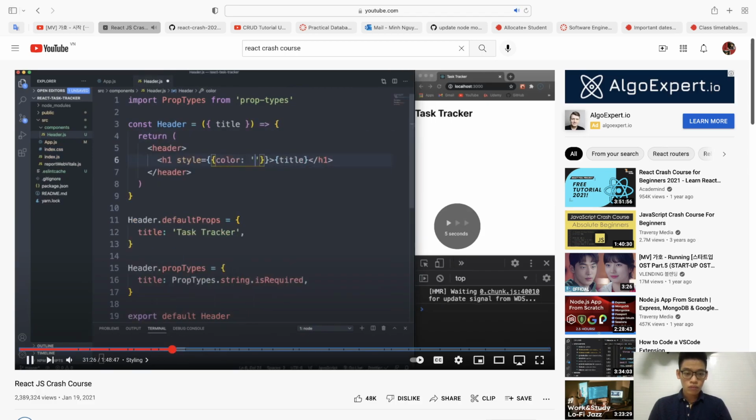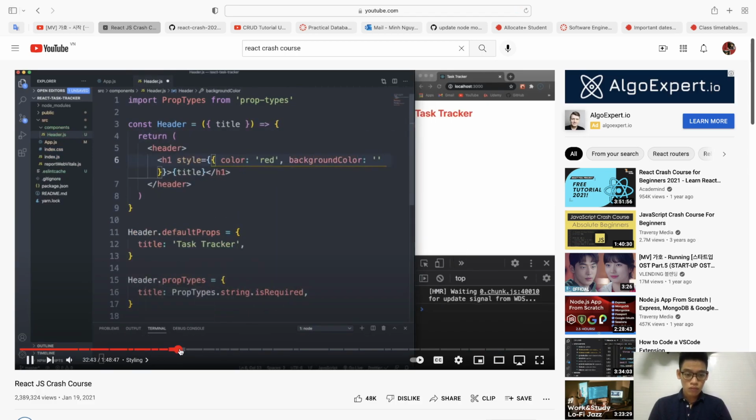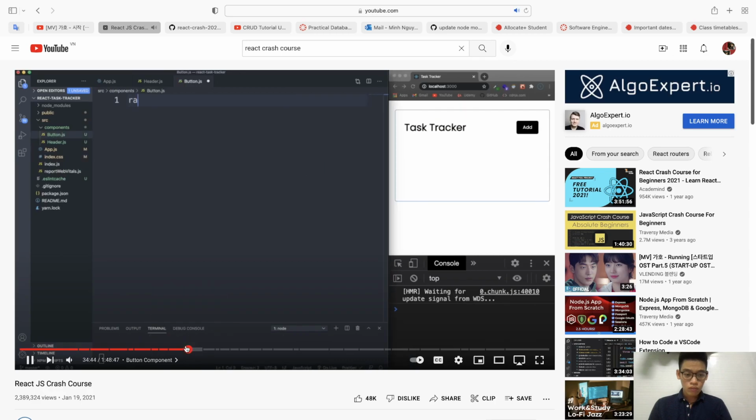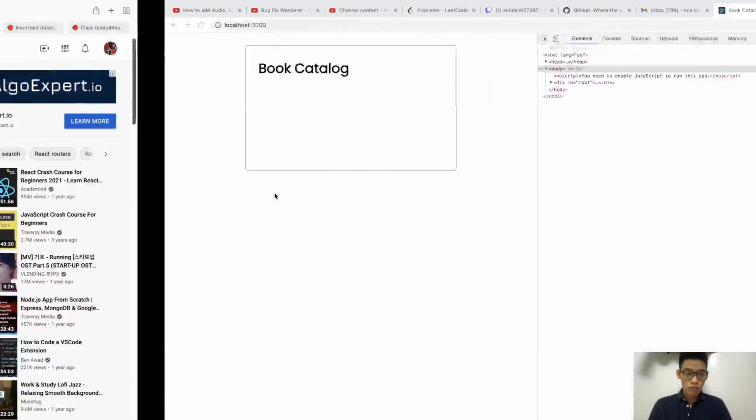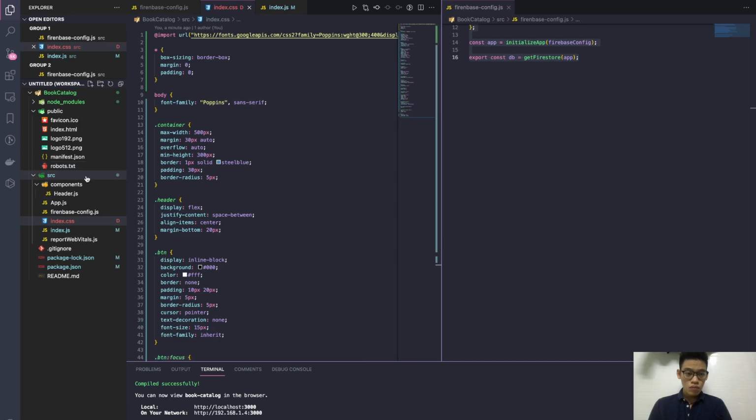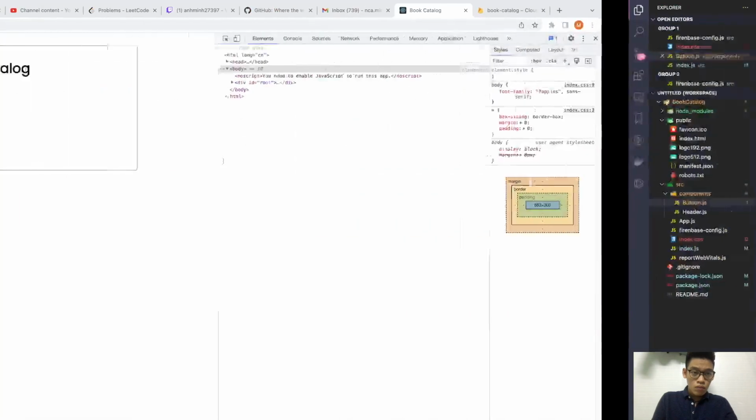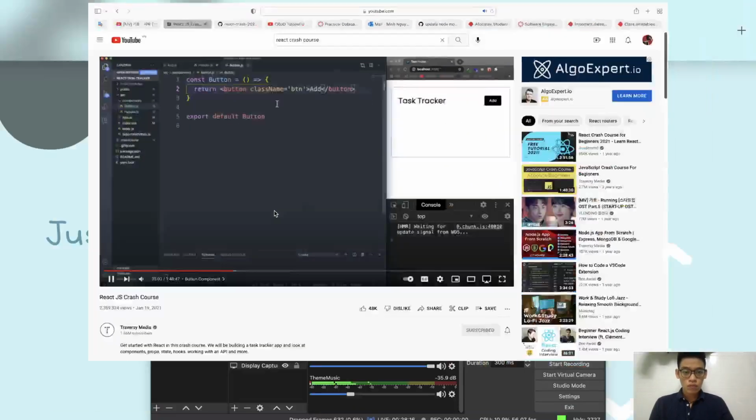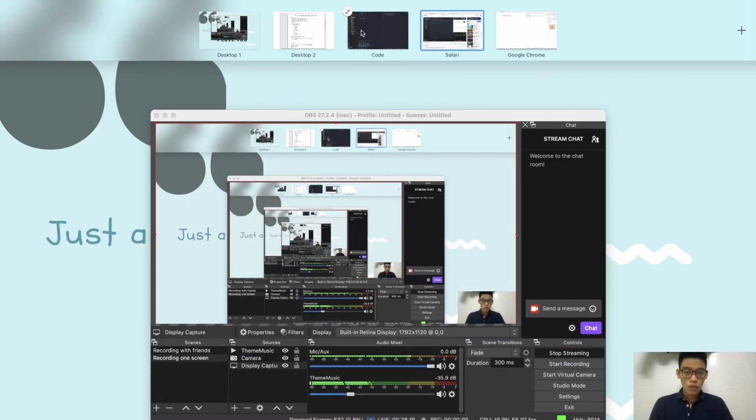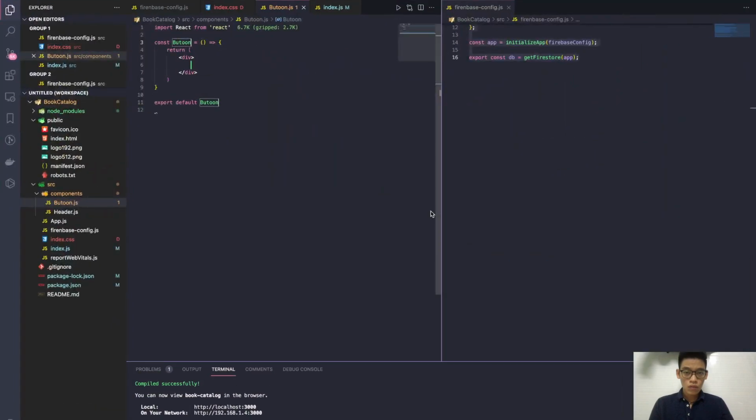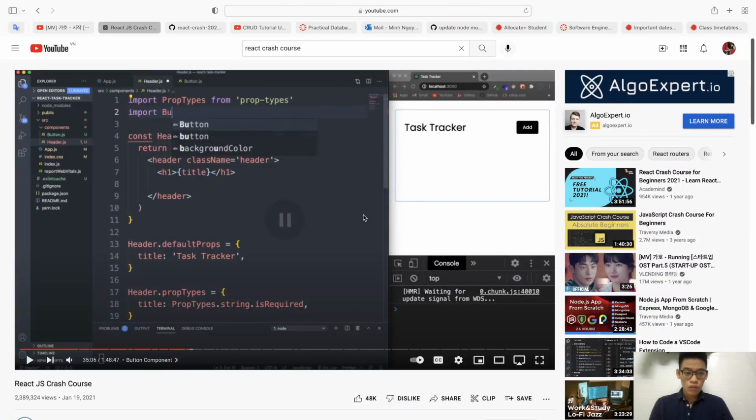I wanted to change, see it, map out a function here, and we don't need this. So I'm actually going to copy, or not copy, but cut this out of here, and we're just going to return this button directly. And then in our header, we're going to bring that button component in.